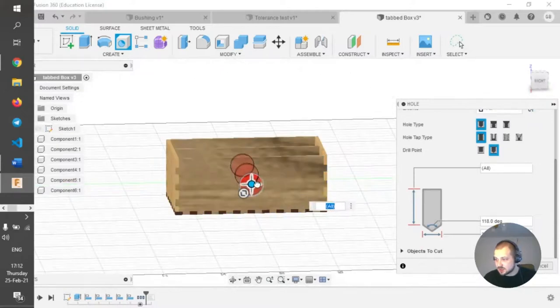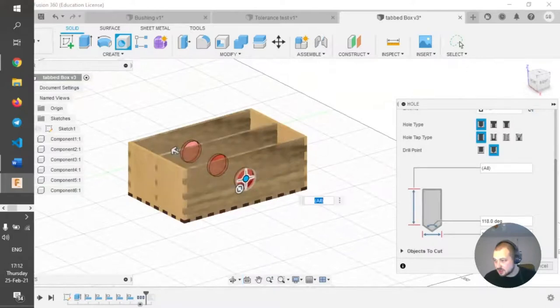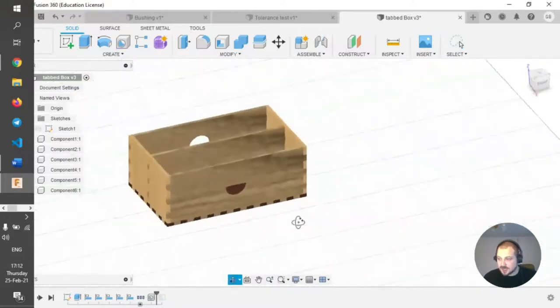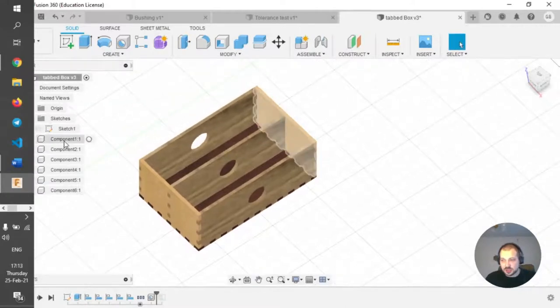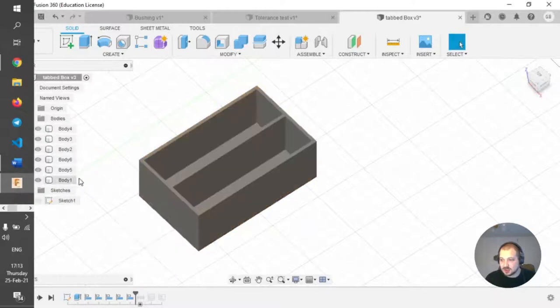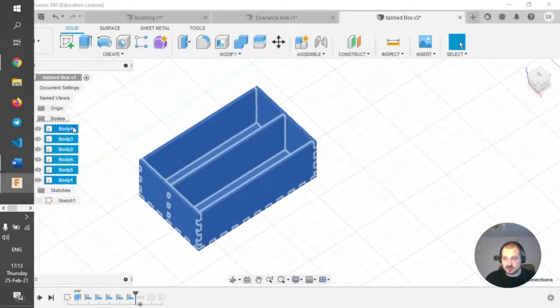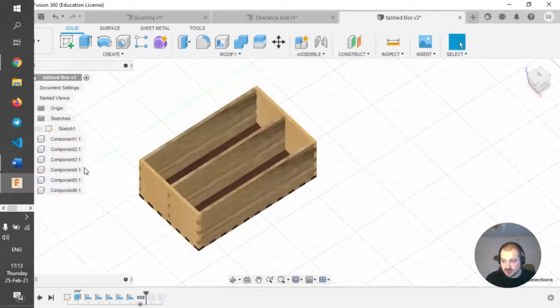And we can align it to the midpoint. Something can go through that. Press OK. And after that, there is one important thing you need to do. You need to create components from bodies. Actually, I did it on this step. So I selected all the bodies and clicked Create Components from Bodies. And this command created a component from every body.